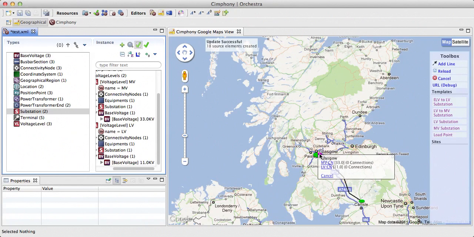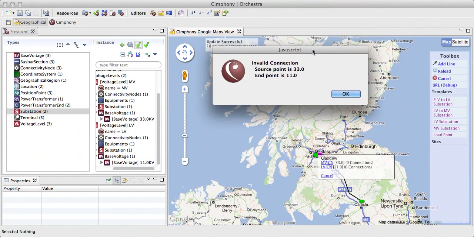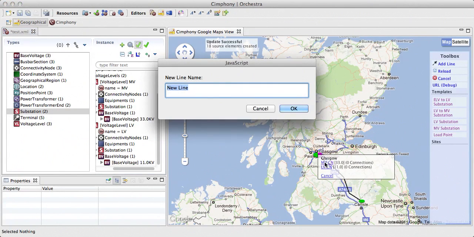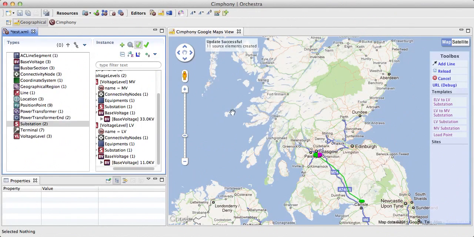And then when we arrive at Glasgow here, if we select the 11, it pops up an error message. The source point is 33, the end point is 11, so it's not allowing us to connect between voltage levels. So instead, we will select 33. We'll give this a new line and we'll call it the north-south interconnect. So this has now added our line in.